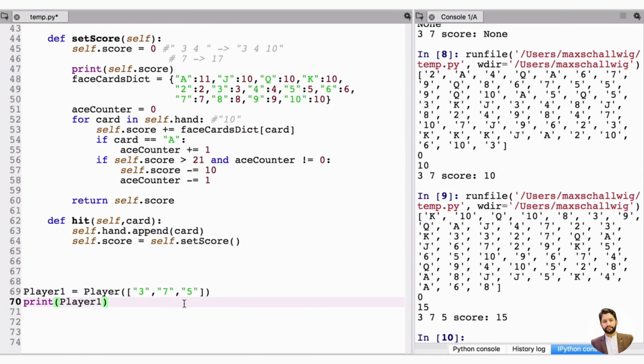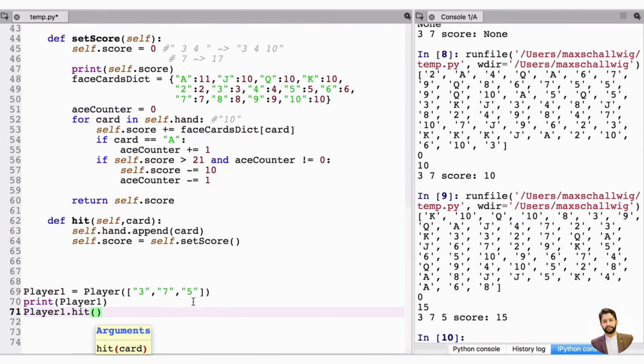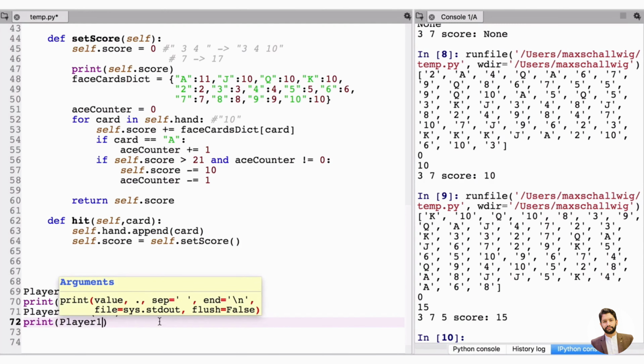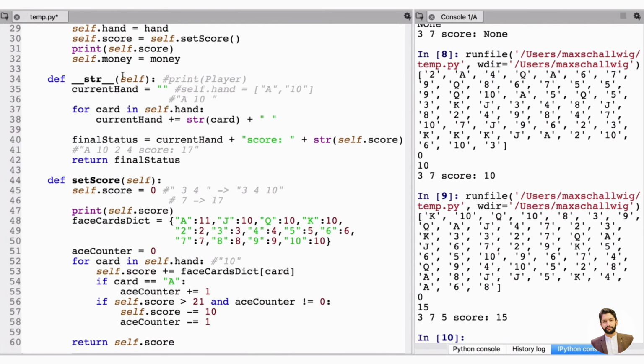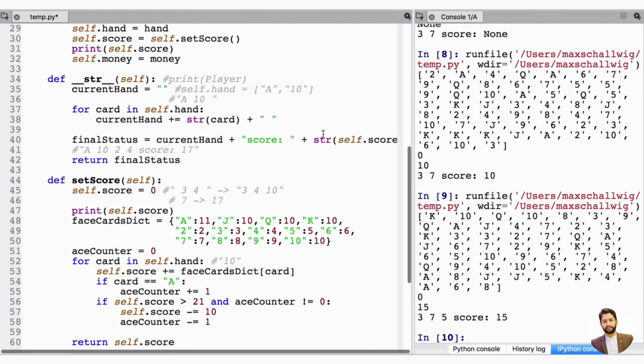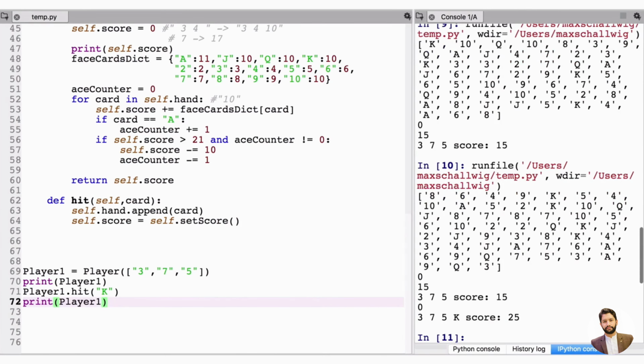So let's run this, or rather, let's use player1.hit, and inside here we put the card that we're going to hit. Let's put in a king, and then let's print out player 1 again. Remember, when we print player 1 we access the overwritten print function, which prints our current hand plus our score. Let's run that and make sure everything works.